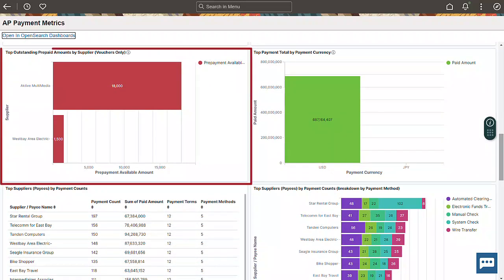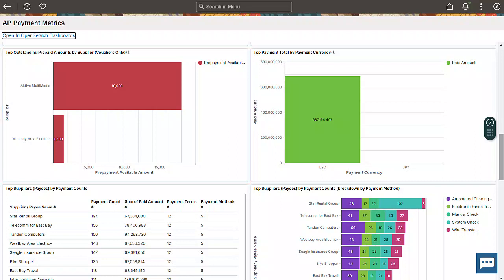Top outstanding prepaid amounts by supplier shows the total amount of prepayment available and the number of prepaid vouchers for each supplier. Top payment total by payment currency shows the sum of paid amounts and the number of payments by payment currency.